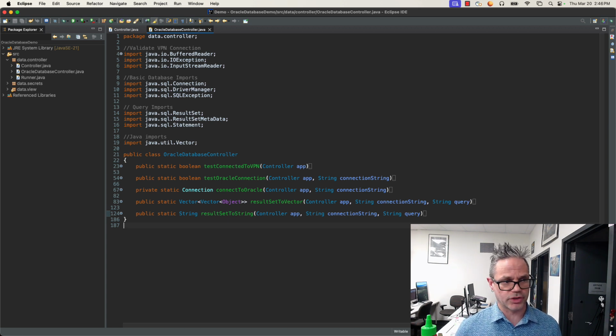We have the import java.util.Vector, a dynamic data structure we use for when we want to make sure things are a bit more available for when we're working with the JTable structure. As you can see right here, we have a public static Vector method called ResultSetToVector, which returns a vector of objects. And just like the ResultSetToString method, it takes the app, the connection string, and the query as parameters. That's all we need to make that happen.